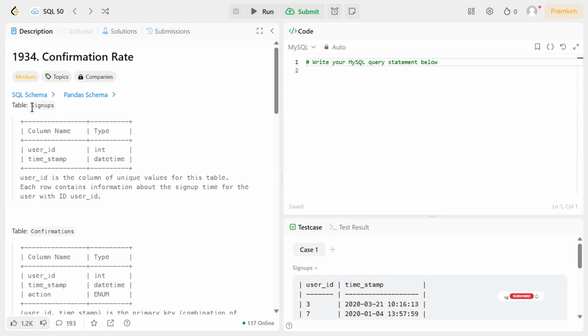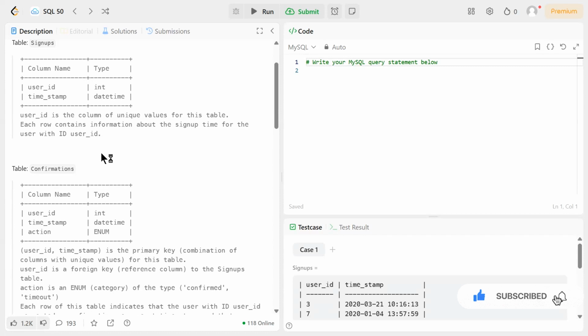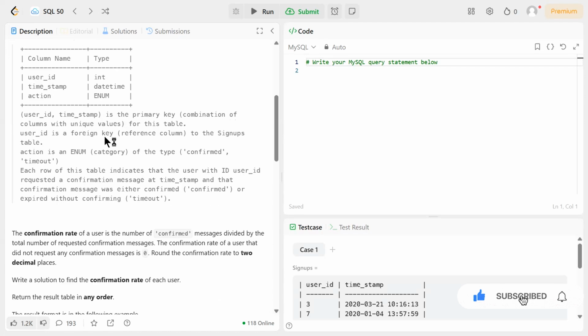In the signups table, we have two columns, user ID and timestamp. User ID is of integer type and the timestamp is datetime. Here user ID is the column of unique values, which means this is the primary key column of this table, and each row contains information about the sign up time for the user with that user ID.